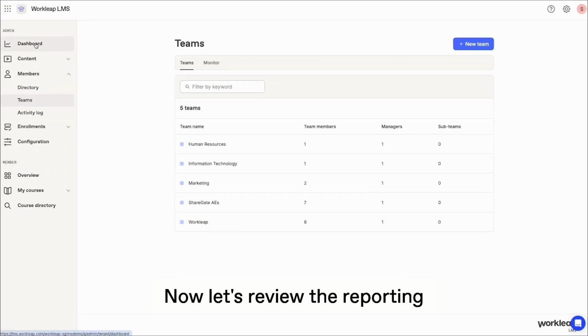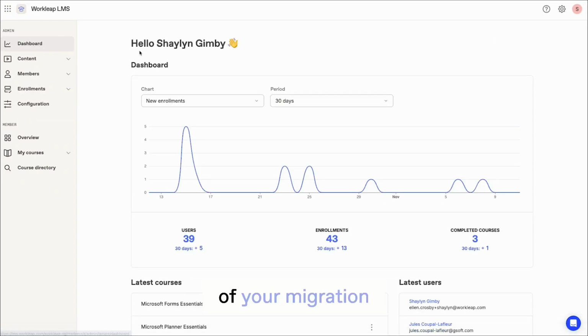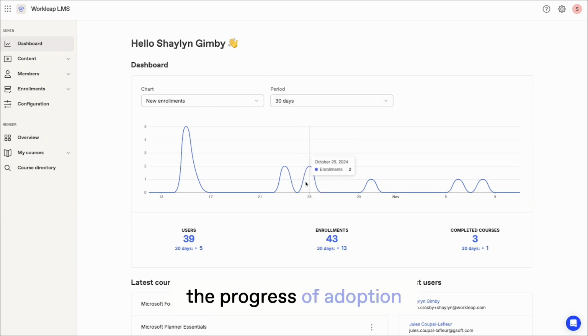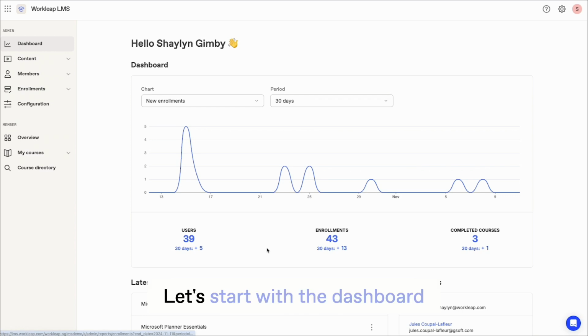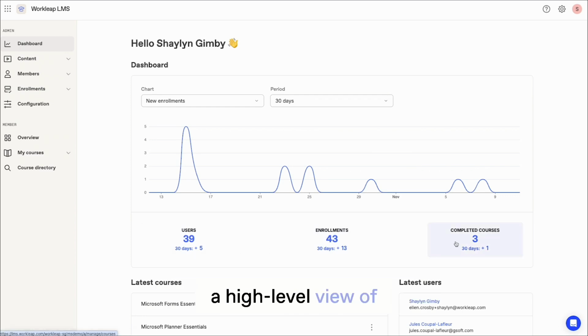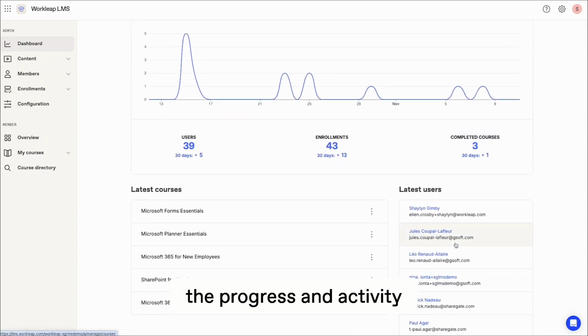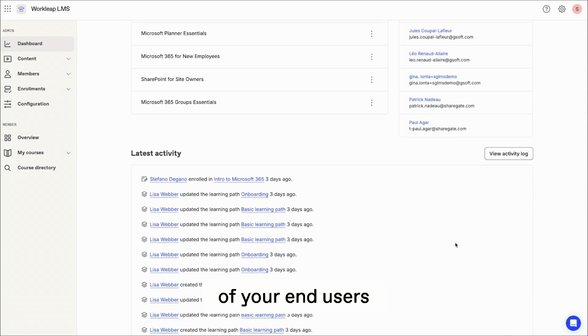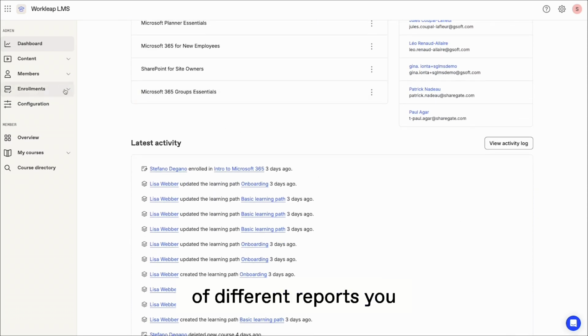Now let's review the reporting. As the project owner of your migration, this is where you can report back to your upper management on the progress of adoption. Let's start with the dashboard, where you can get a high-level view of the progress and activity of your end users. There are a lot of different reports you can use.